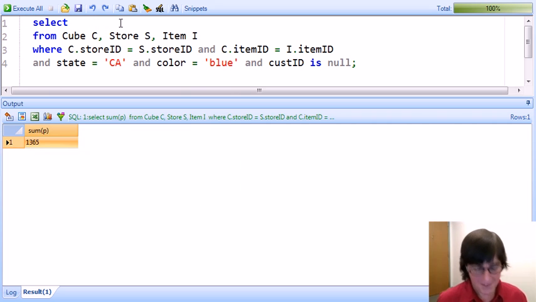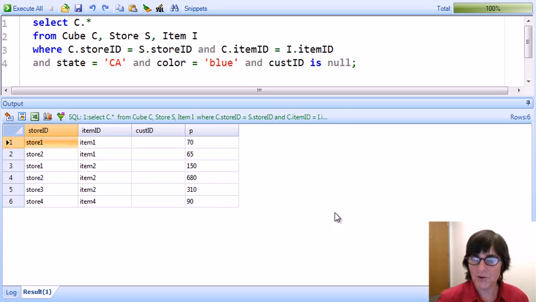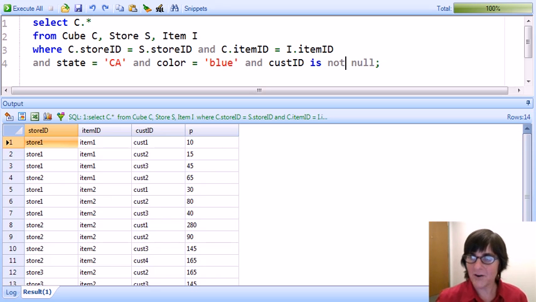Now let me show you something that may seem non-intuitive at first, but if you think about it, maybe run the queries yourself, you'll start to understand exactly what's happening. I'm going to go back to C.star in the select clause, and incidentally, C.star gives us in the select clause all the attributes from the cube table, and that's showing which tuples are being used for the aggregation. So we had before 6 tuples that were being used. Now I'm going to make one tiny change to the query. Instead of finding the customer IDs that are null, I'm going to find the customer IDs that are not null. I'm going to run that query, and I see that we have 14 tuples now.